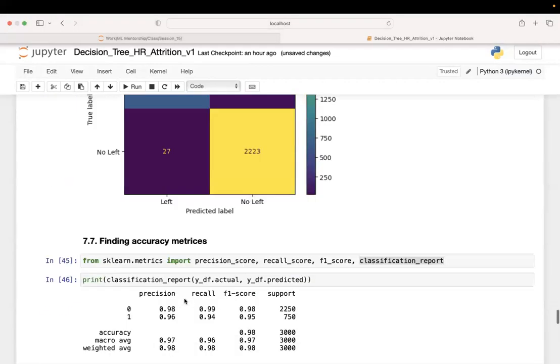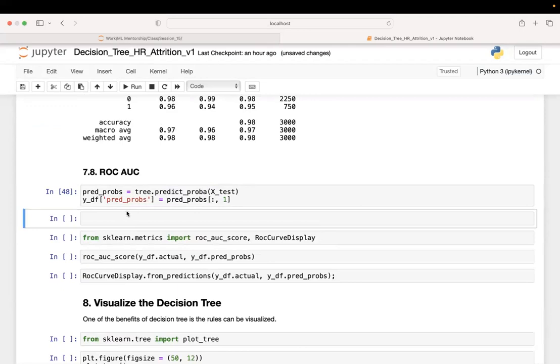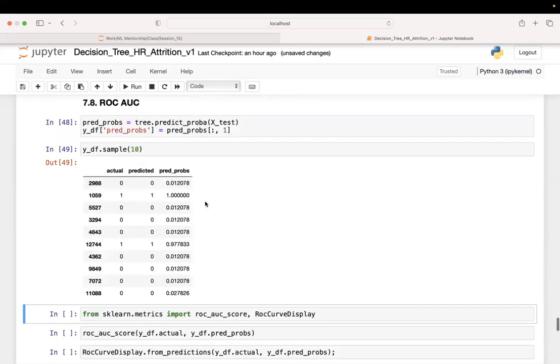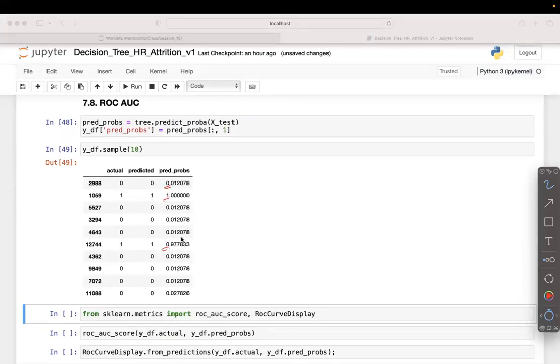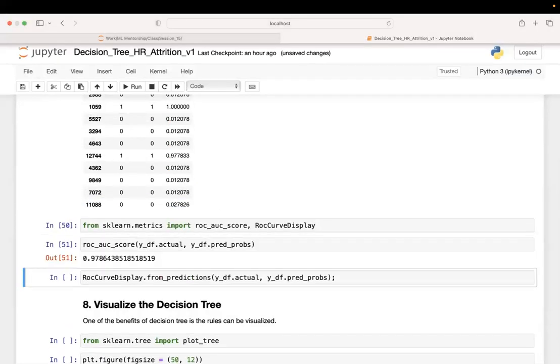But here we look at the actual probability values. And if I print them also, let's say y df dot sample 10, we can see we get the probability values here, right? And based on that, we'll create the ROC AUC. Let's look at the ROC AUC score. The ROC AUC score also comes out at 0.9, which is pretty good.